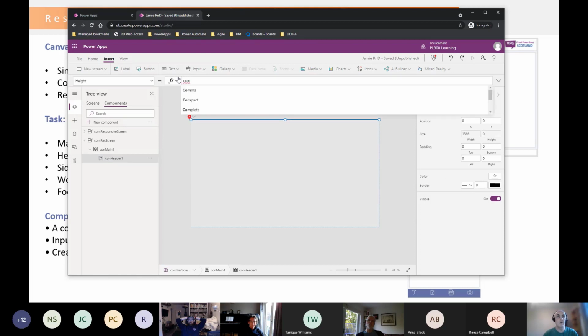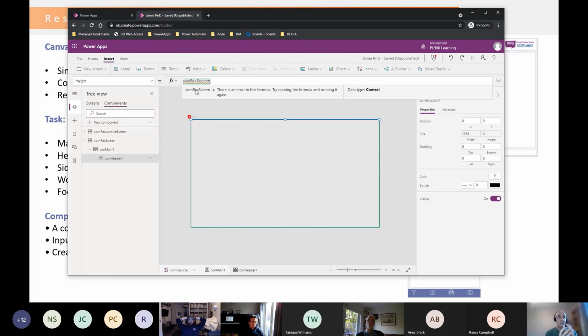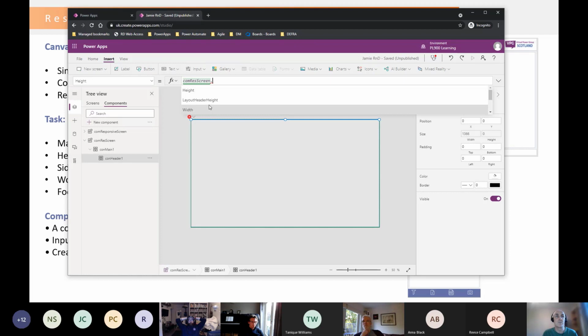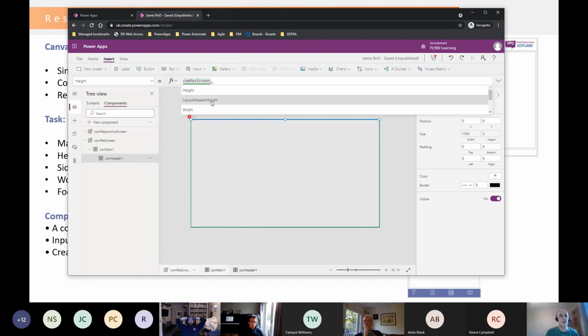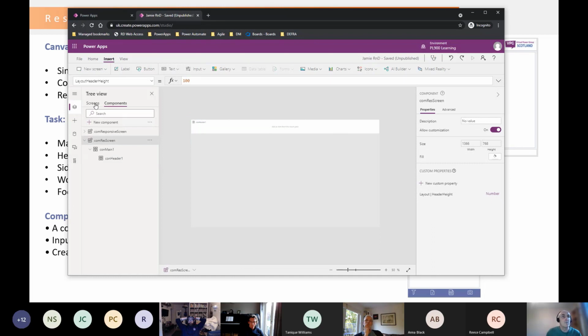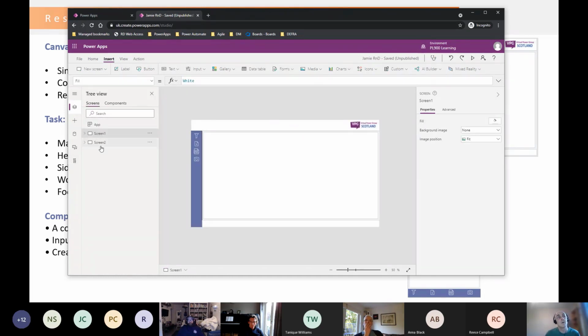I then go column res screen, which is how I name the component. I then dot notation it to dig into the properties, and this is where I find the input property that I've just created, layout header dot height. I then set that.